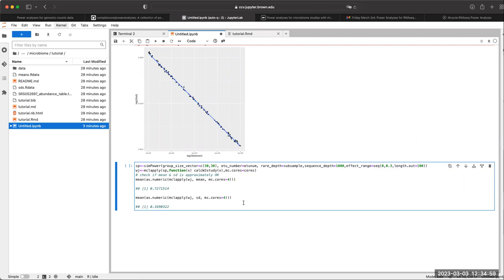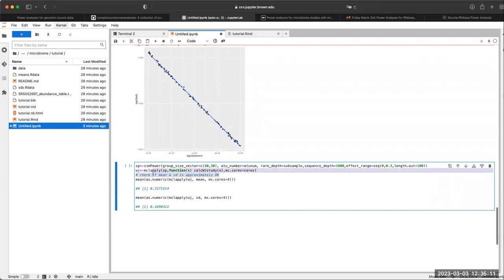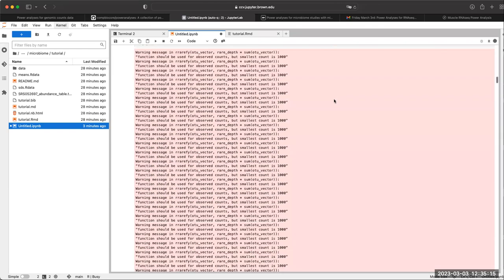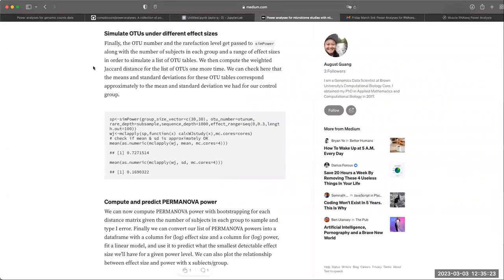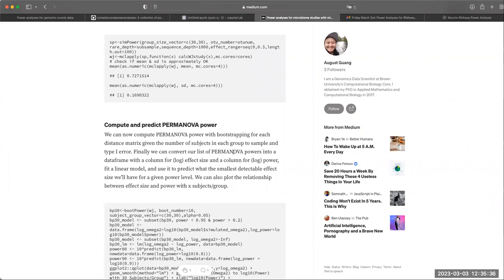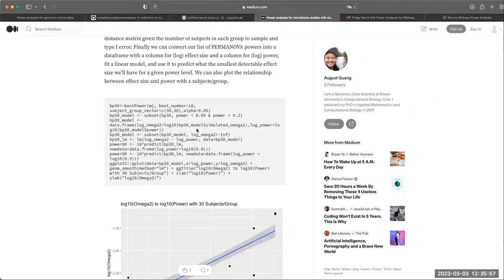And then this will simulate power. This will simulate a list of OTU tables that you can then use as input into your final power calculation. This part is actually just checking that the mean and standard deviation of the OTU tables we simulate is close to what we computed above using the Jaccard distance.